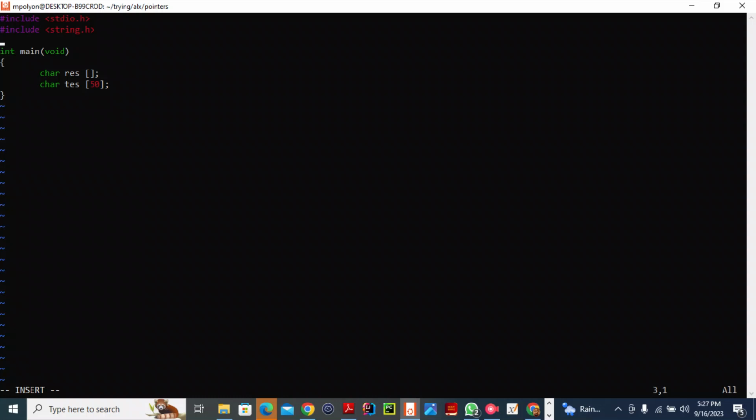So this 50 in brackets here is the number of characters this particular string can contain. Any word that exceeds 50 characters would not stay there. It's going to cause a memory overflow, and that's not good because it will lead to corruption.